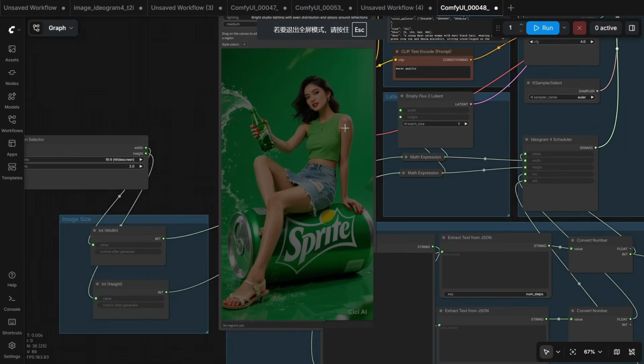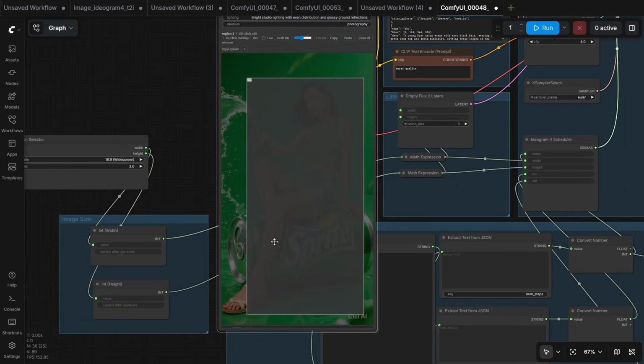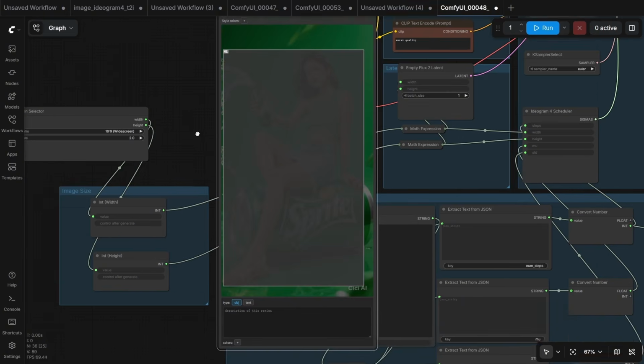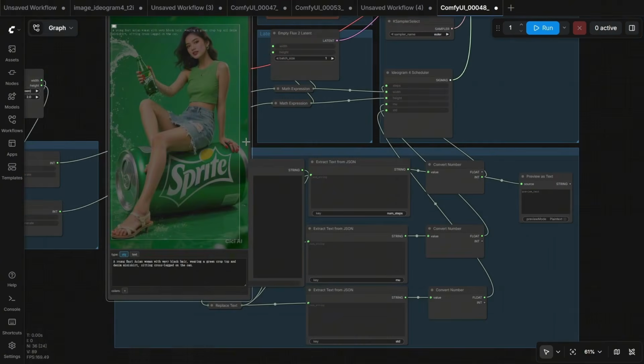Then we start drawing the regions. First, we draw the character region. The type of this region should be set to OBJ. We describe the character's sitting posture, outfit, and hand movement. Then we draw a large rectangular region to represent the metal can below. Here is a small trick.